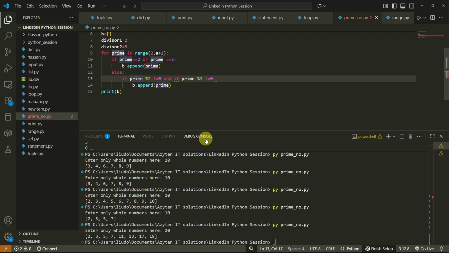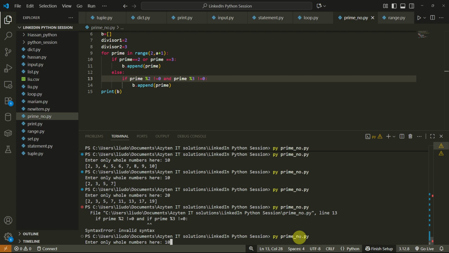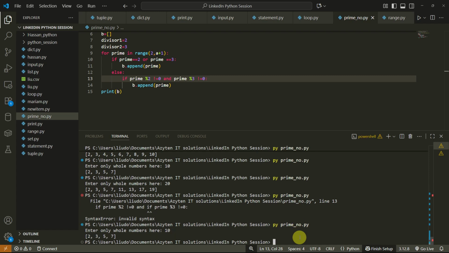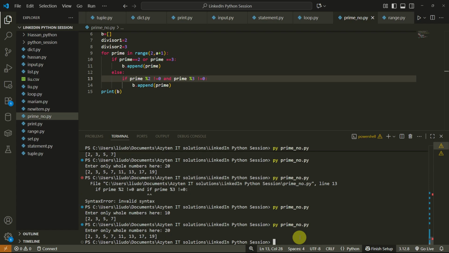I'll save it and let's try it again. I think this is like a simpler method. Oh, what did I do? Sorry, I'm not supposed to use this if. I don't know why I did this. If is supposed to come only once. So let's try 10 again. I'll try 20. Oh, this is interesting. Let me try 40.